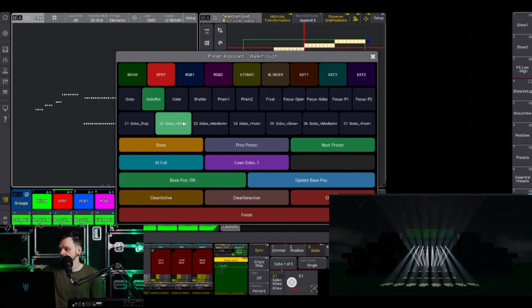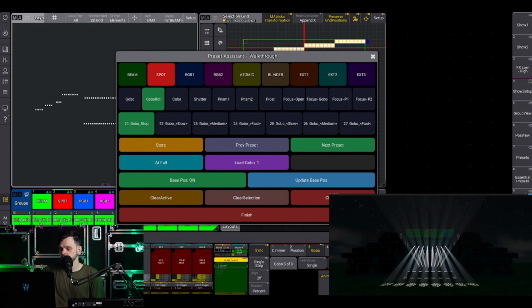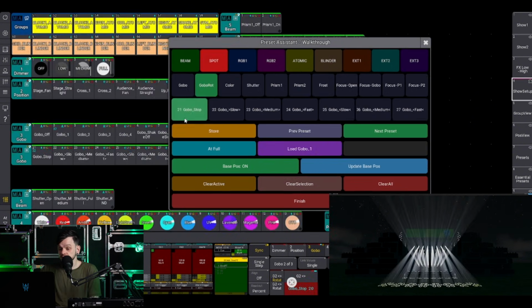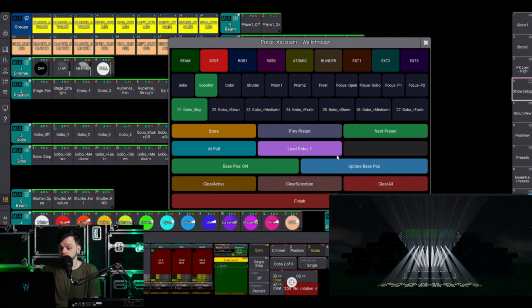Let's start updating it. So first let me check if I'm using the right gobo wheel. So let's update the gobo rotation, starting with gobo stop. Always make sure your gobo stop is set to the middle, not the 0 index rotation. Now let's update the slow rotation.